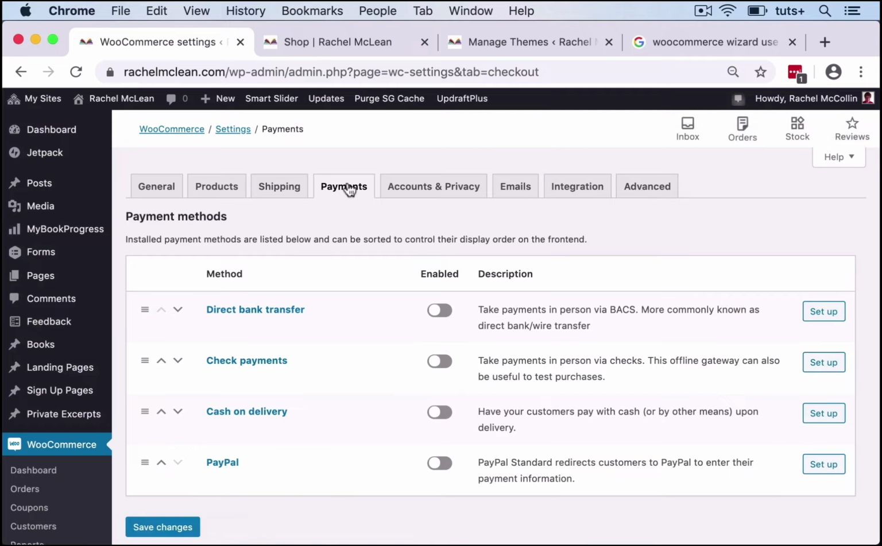The Payments tab lets you choose the different ways that people can pay. So in most cases, you'd be using PayPal, and people can use either a PayPal account or PayPal lets them use their credit card to pay, or you might want to add another service such as Stripe, which you can do with an add-on for WooCommerce.